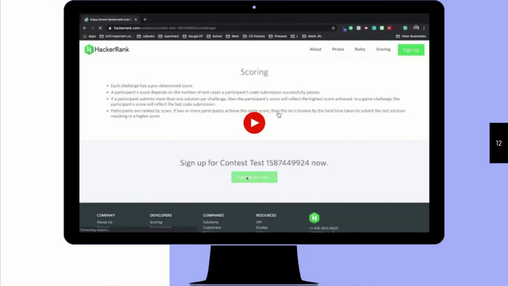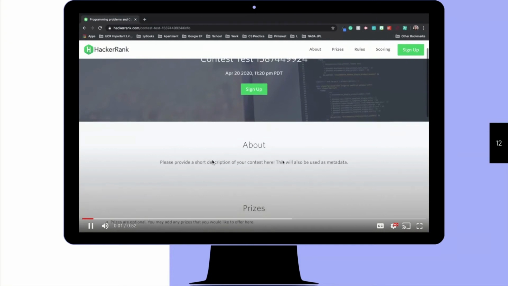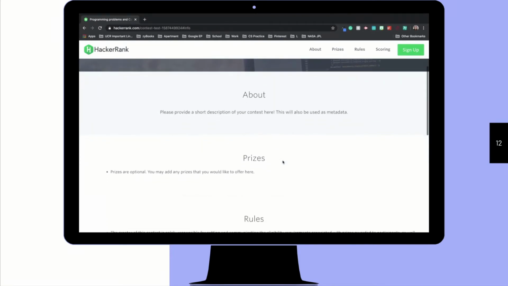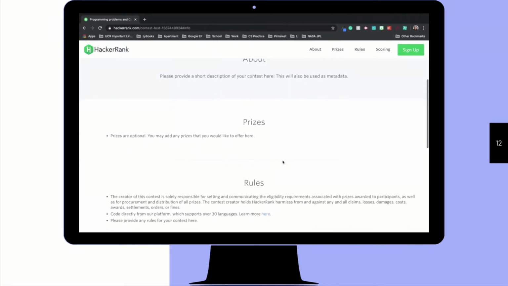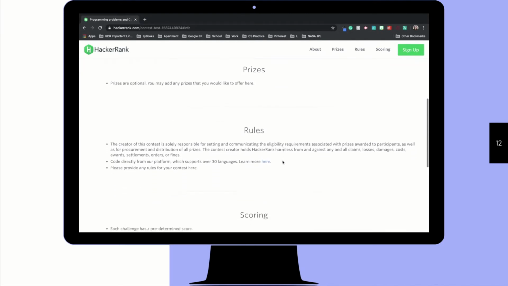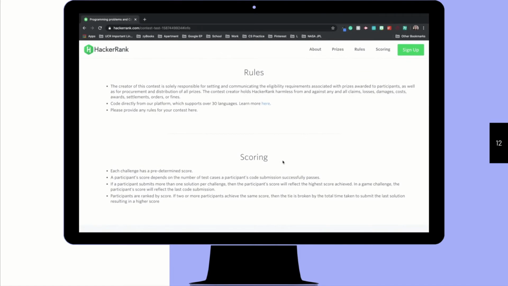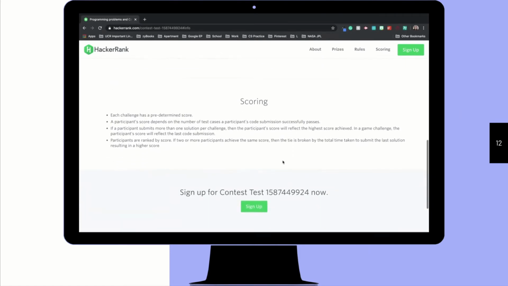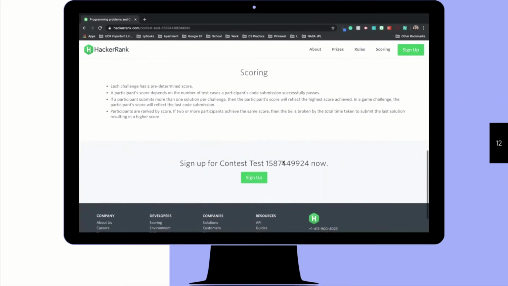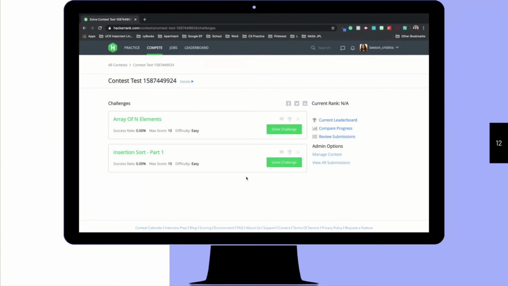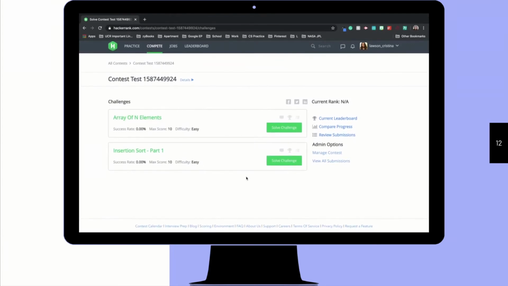This is pretty much how the coding competitions are going to work. This shows the contest landing page. It's going to have the about, the prizes that are going to be offered, the rules to the coding competition, as well as the scoring. So you would go to this landing page and then click on sign up. And then from here, it'll show various challenges.